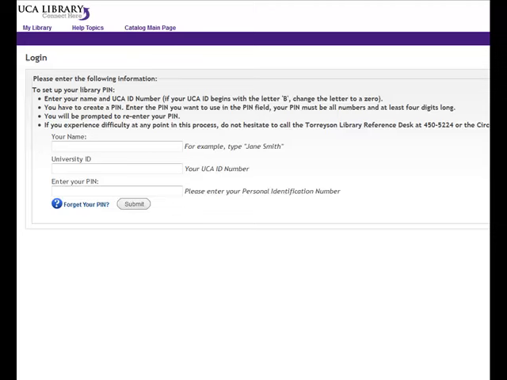You will need 3 pieces of information to create your library pin. You'll need your first and last name, your university ID number, and whatever you want your pin to be. We need all 9 digits on your ID number, including any leading zeros, and your pin is also all numbers. Has to be at least 4 of them, and it can be anything you want. Keep in mind you can make this the same thing as any of your other passwords and pins on campus, but this is completely separate and must be set up separately.